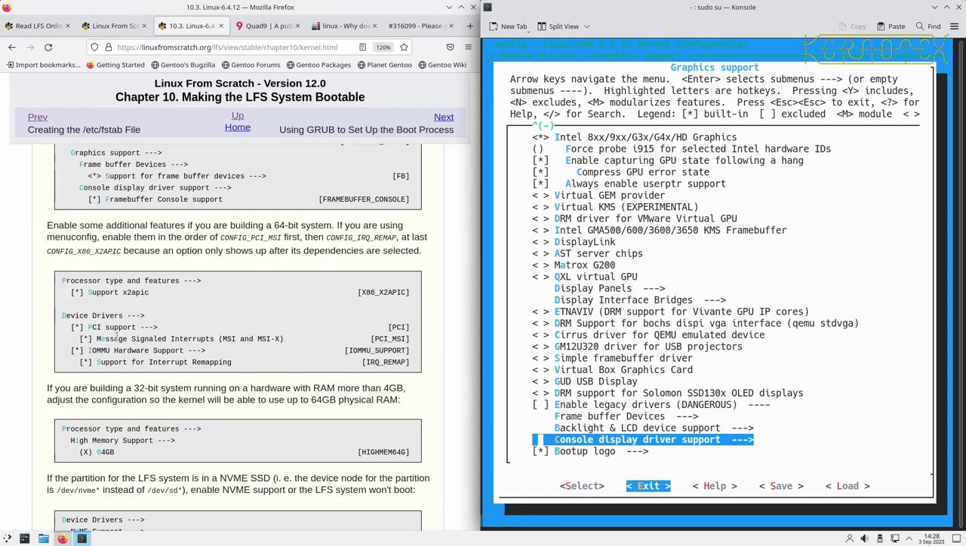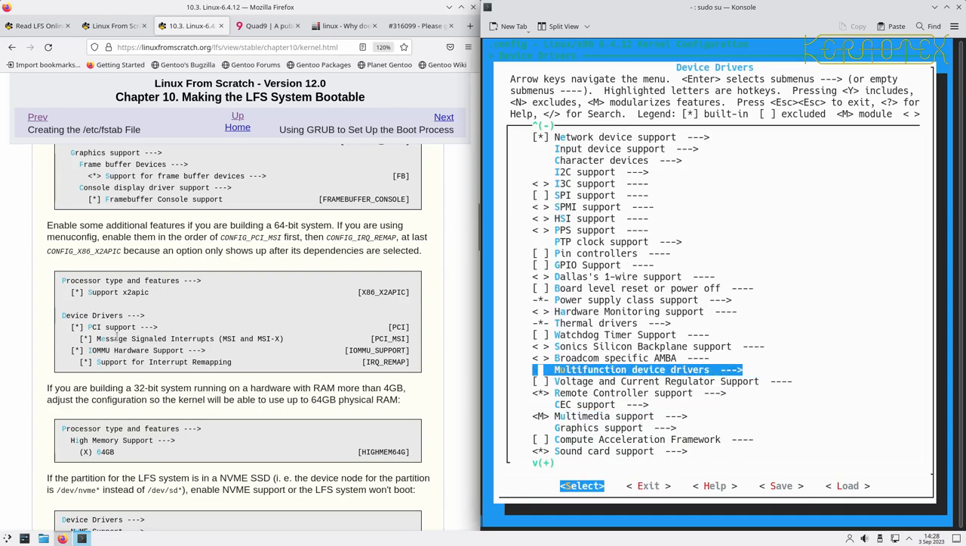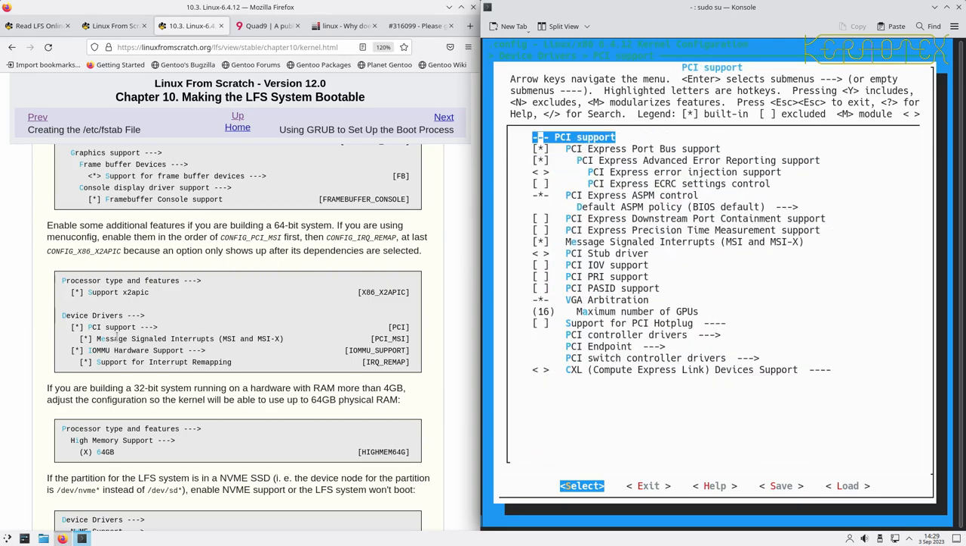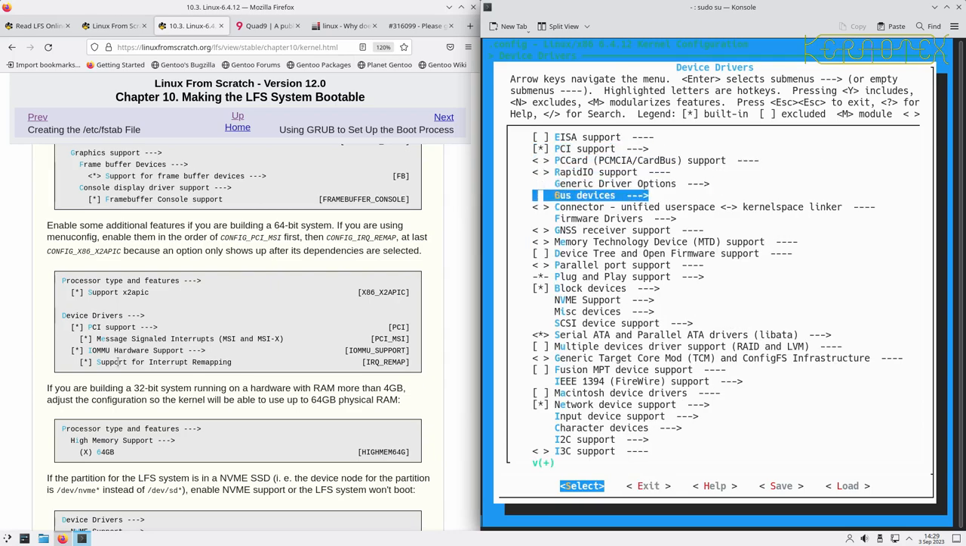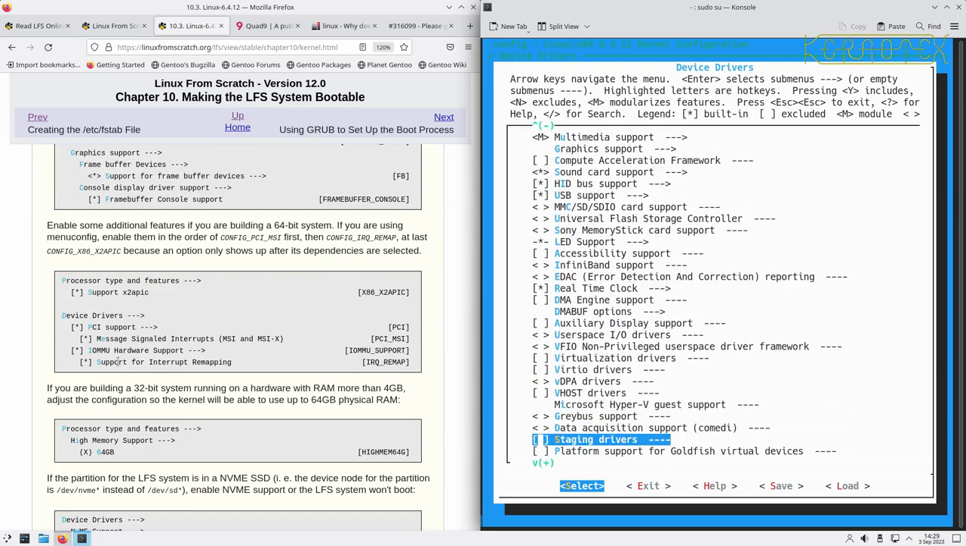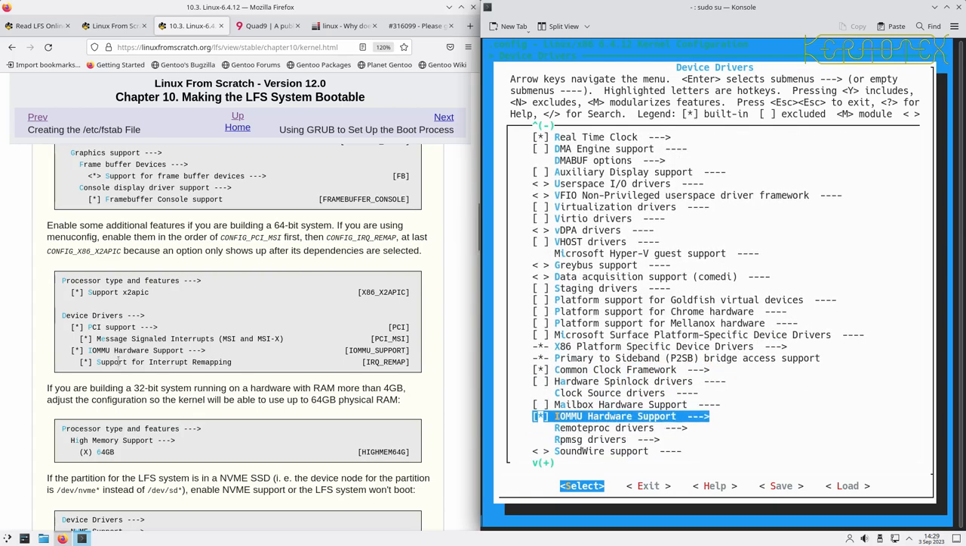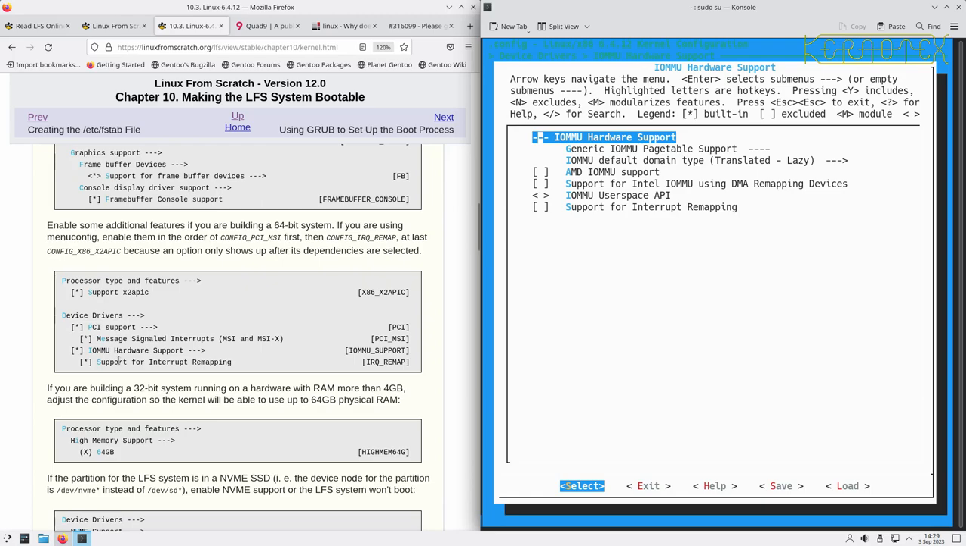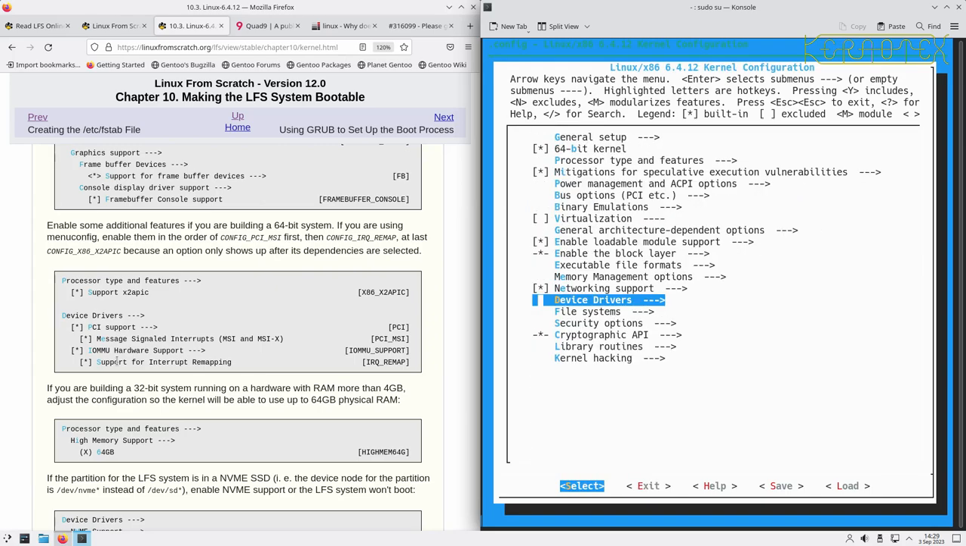So go back to device drivers. We want to look for PCI support, which is near the top. Go into that, enable message signalled interrupts, which is already set. Then we need to go to CONFIG_IRQ_REMAP, which is this one here, so it's back up one. Then we scroll down to IOMMU, which is near the bottom somewhere. There it is, that's set, so we go into that, and we need to set support for interrupt remapping. So that's that one there. Set it by pressing Y or spacebar. Then we can exit all the way back up to the top.